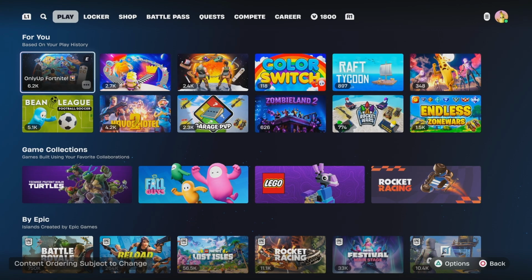Underneath For You, we're adding game collections. And I should also call out that all the ordering here is subject to change. Discover is still going to do the same old experimentation. We're going to figure out what rows work best for players and move things around as needed. But here's what we're thinking for now.